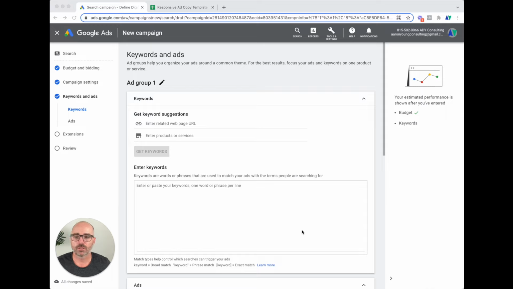Now we come to the time where we actually add in our keywords and our ads. If you're unfamiliar with Google Ads, it's built around keyword targeting. These are the actual keywords and search phrases that you're going to be targeting, so that when someone searches certain keywords, you want your ads to appear.